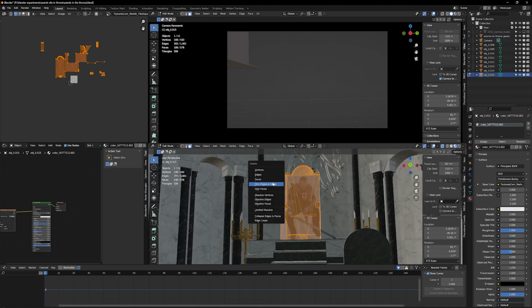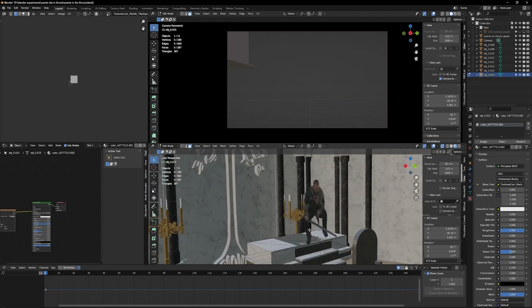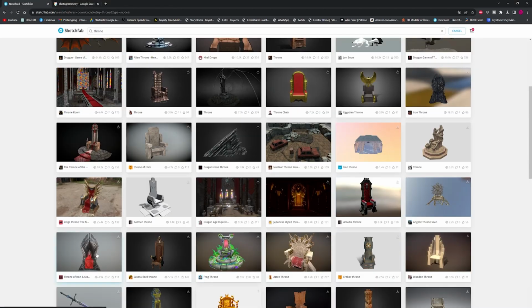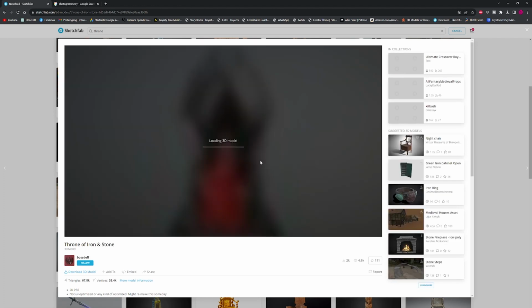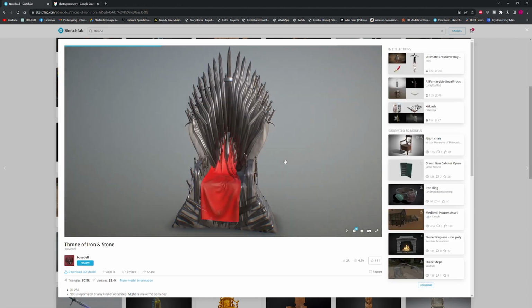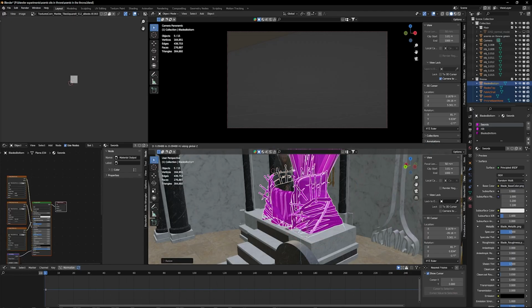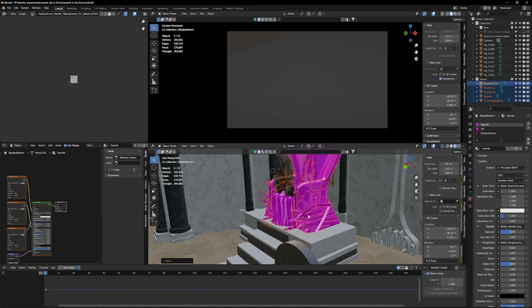I'm also going to remove the actual throne because I don't like the way it looks, so I'm going to try to find a better design also on Sketchfab. So I'm just going to look for throne. I found that one, and now I'm just going to bring this one into Blender.